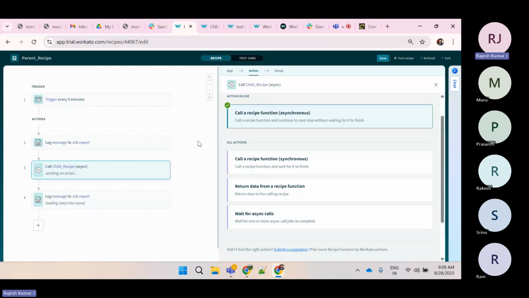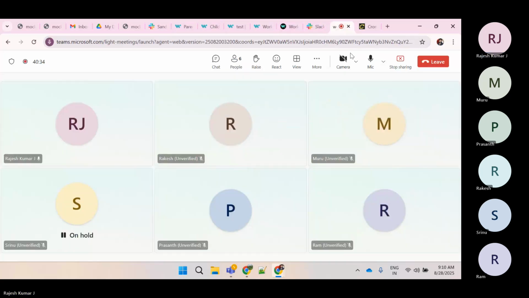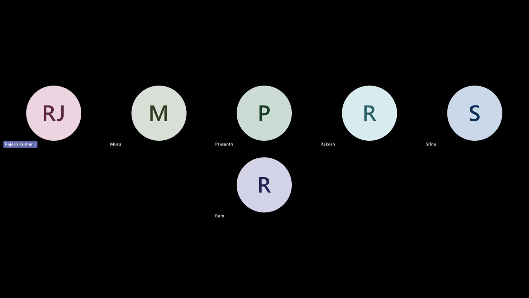When we want data from the child recipe, then we can use the synchronous concept. And if we don't want any output, feedback or acknowledgement from the child recipe, we'll just go with an asynchronous function call. Asynchronous function call means calling that particular child recipe independently. Hope it is clear. If you have any questions, you can ask me right now.